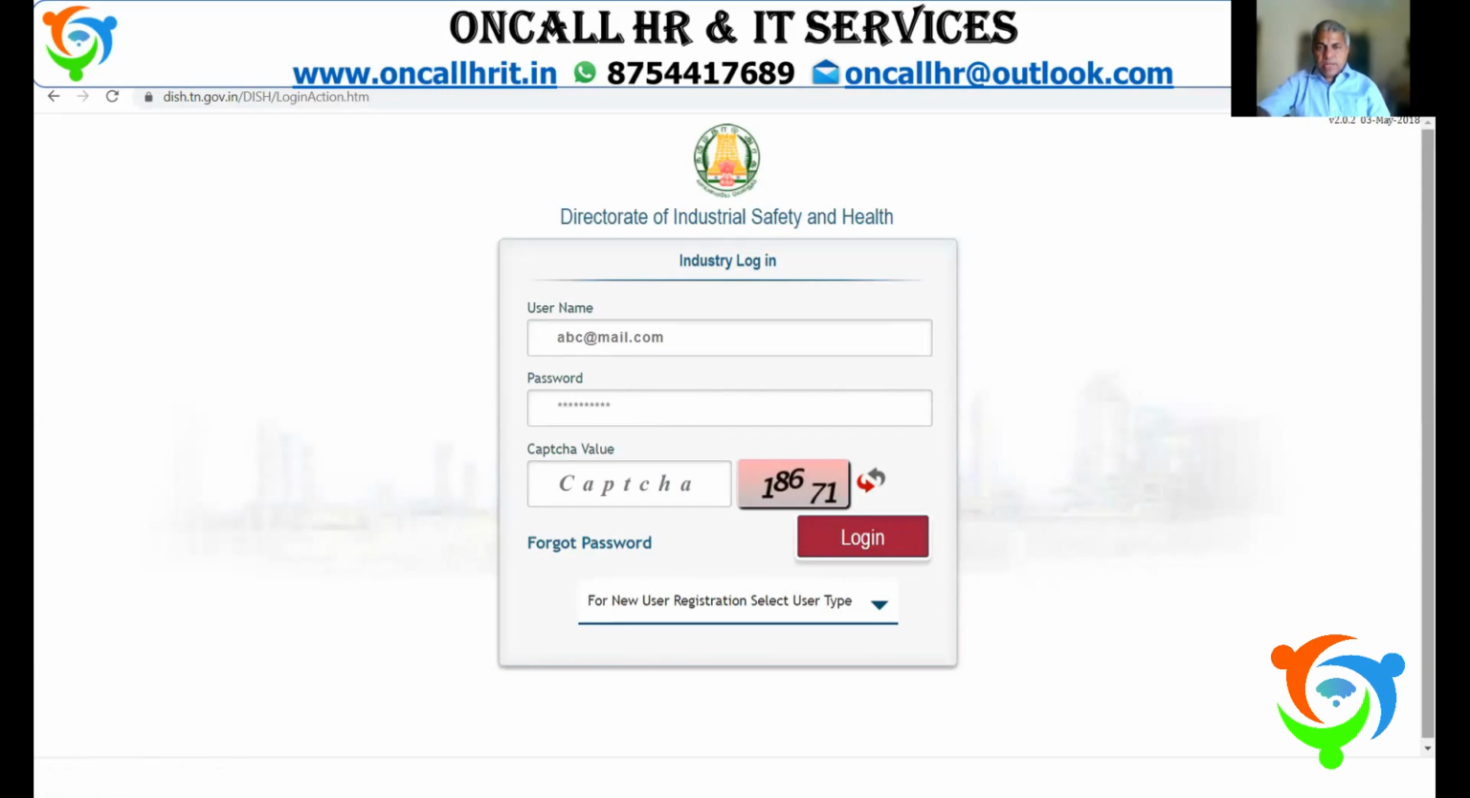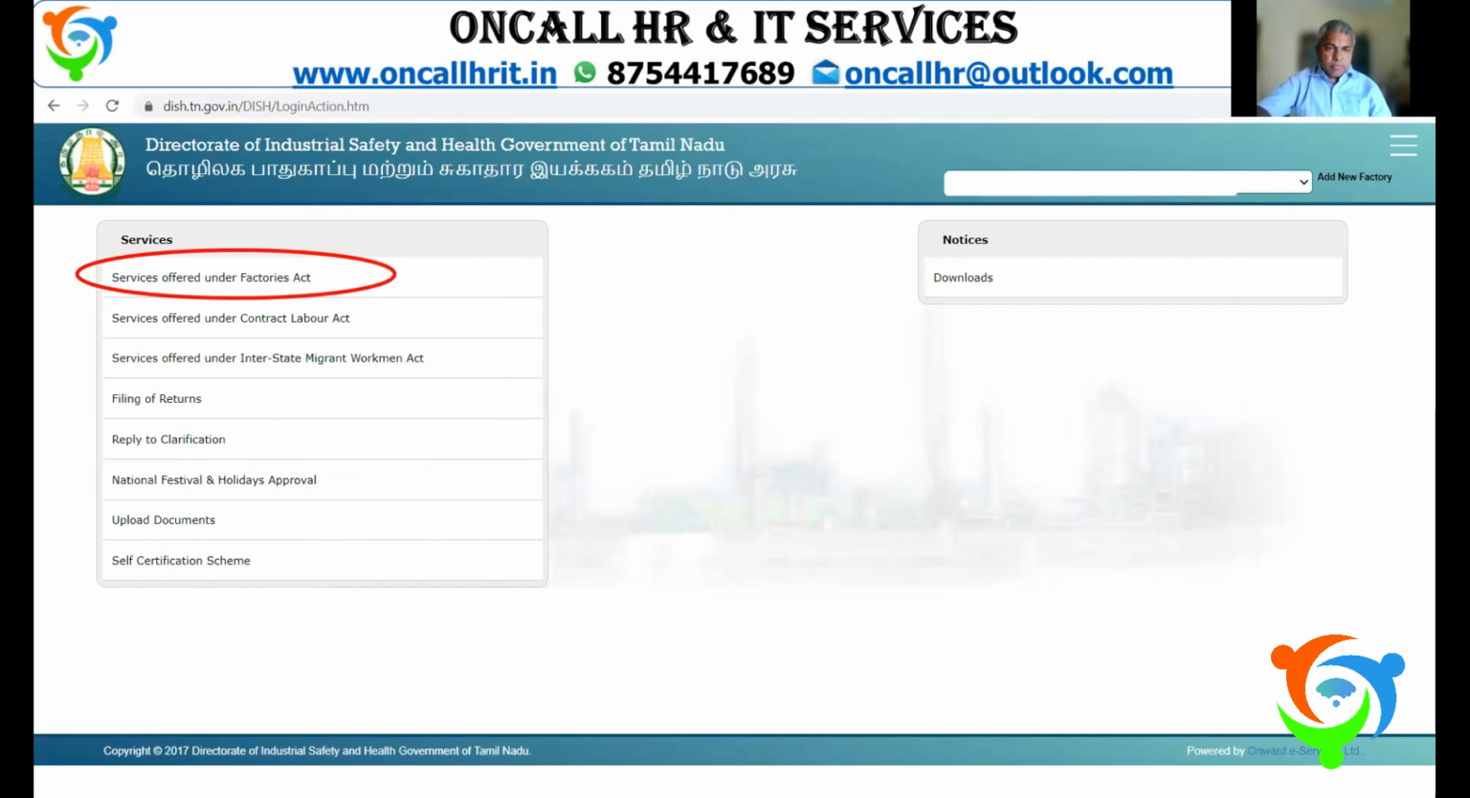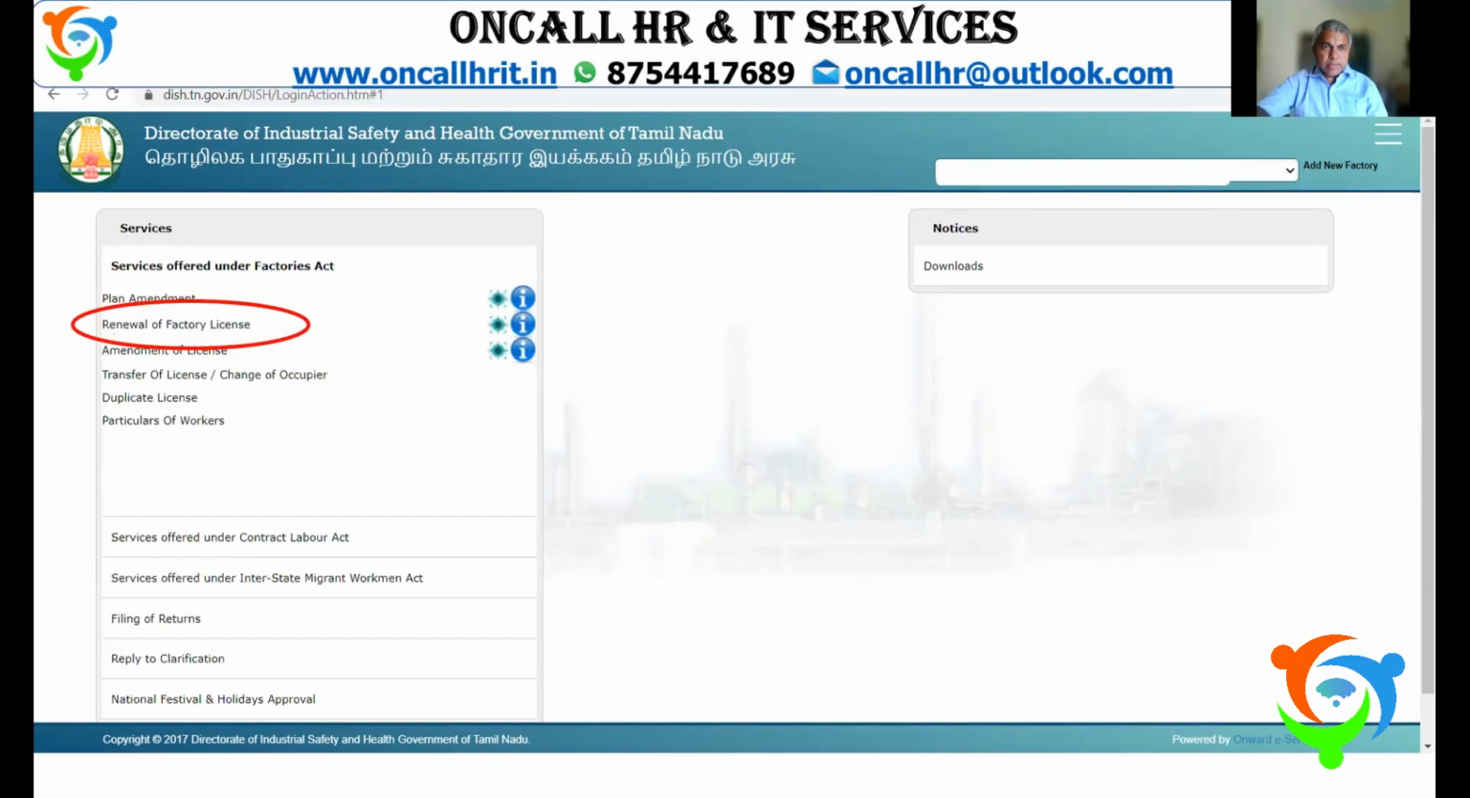There you have to give your username, that is your mail ID. Use whatever was given in the registration, as well as password, then captcha, login. Then it will go to the main menu. Here, services offered by DISH, services offered under Factories Act. You click this one because the license we are going to apply for is under the Factories Act. So renewal of factory license, click it.